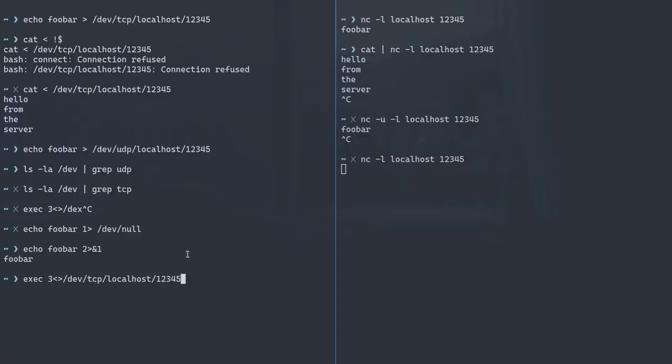All of these things are setting the file descriptors for processes that are child processes. Echo is not the shell. Echo is a child process of the shell. Same thing with grep, all these commands. But when you exec, you're actually running this in the shell itself. So it's saying that in the shell, its file descriptor 3 is going to be this socket. So we'll go ahead and do that.